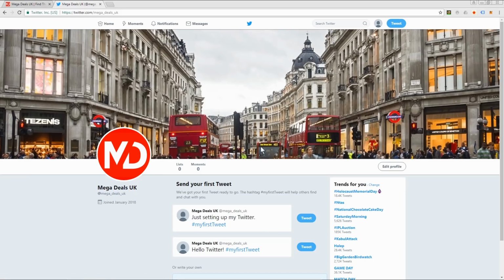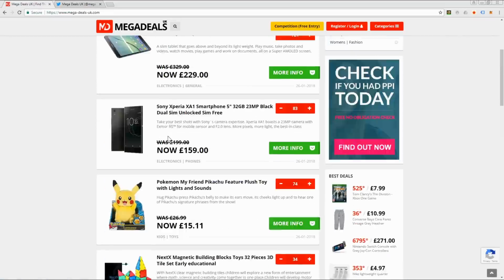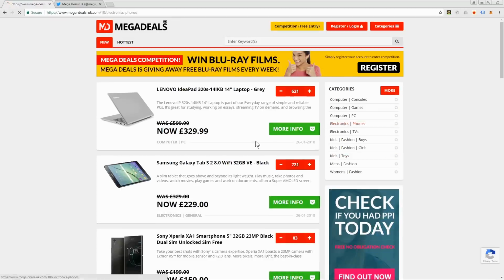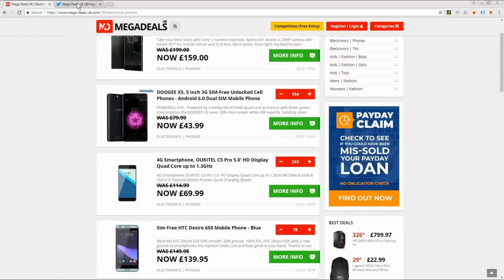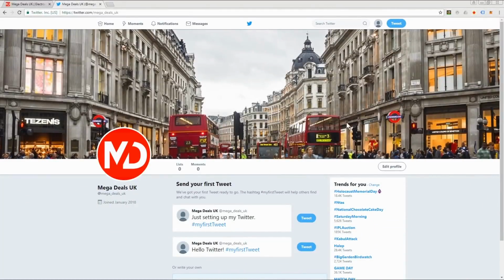Megadeals is about finding good deals in shops. So you can see on the website there are all these offers in different categories, the phones or whatever it might be. So it'd be nice to have some sort of high street picture or something like that, but we may change this later. In this tutorial we added the logo and made it the correct size, 400 by 400. And the background image, to make it the exact correct size, will be 1500 wide by 500 high.